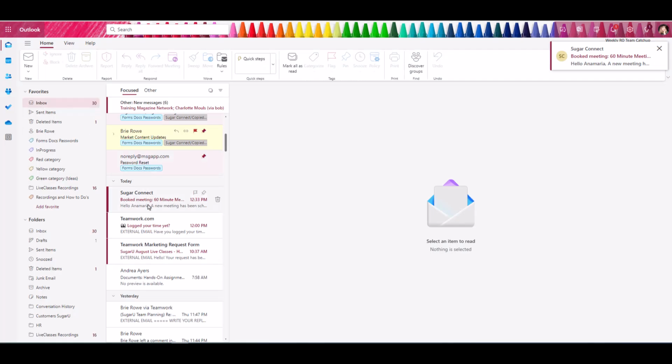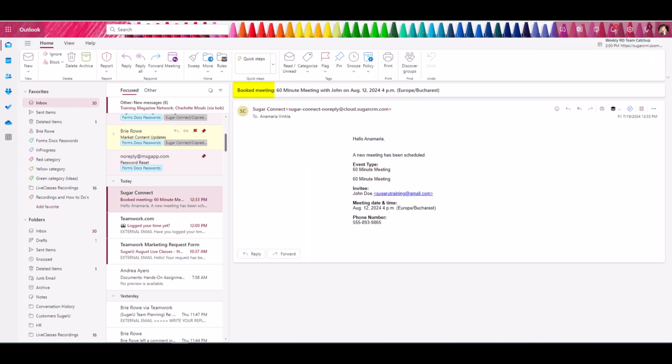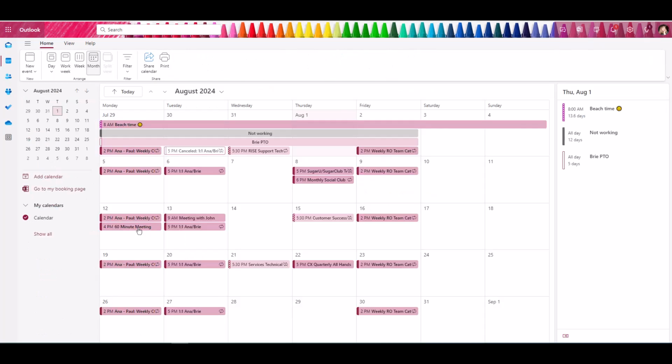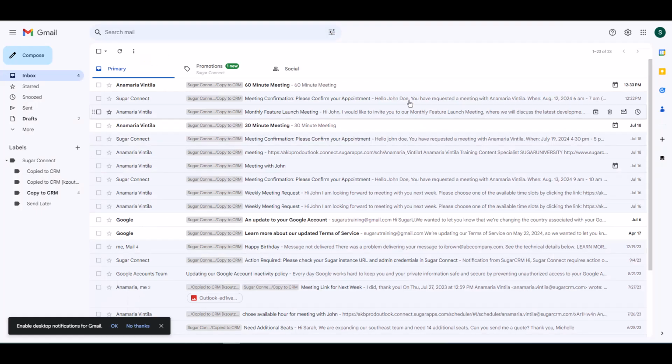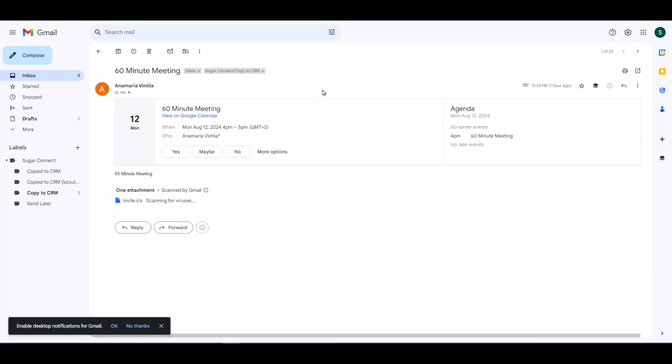You will receive an automated email notification from SugarConnect with the subject starting with Booked Meeting. The meeting will be added to your calendar with a status of busy, and a formal calendar invitation will be sent to the invitee for acceptance.